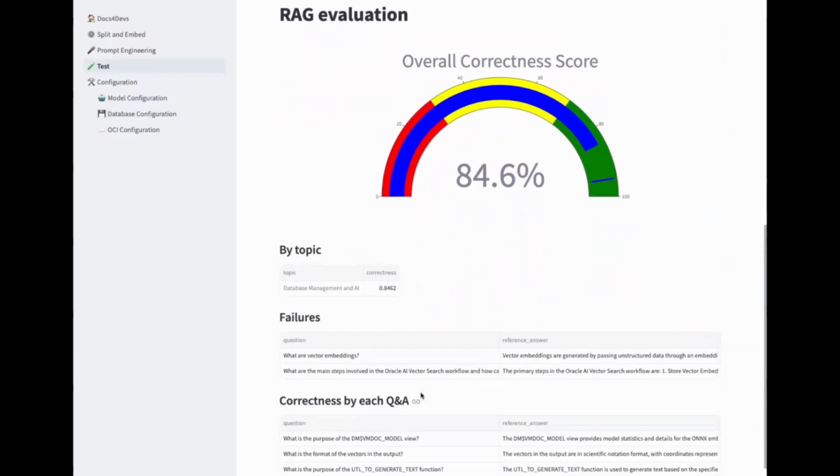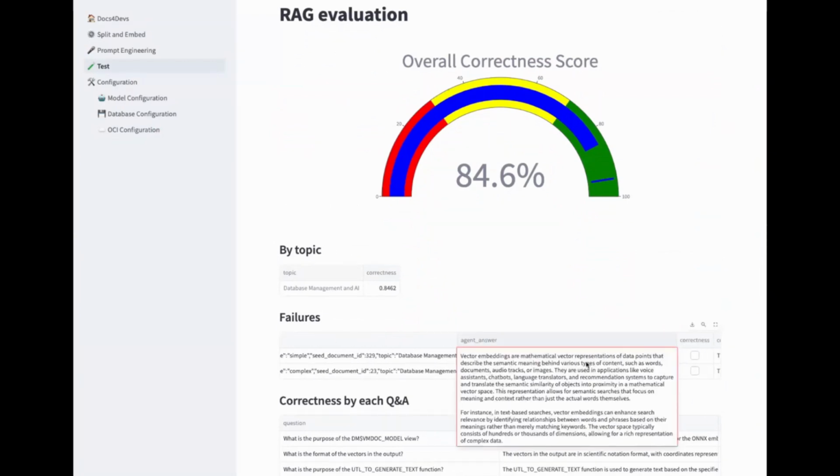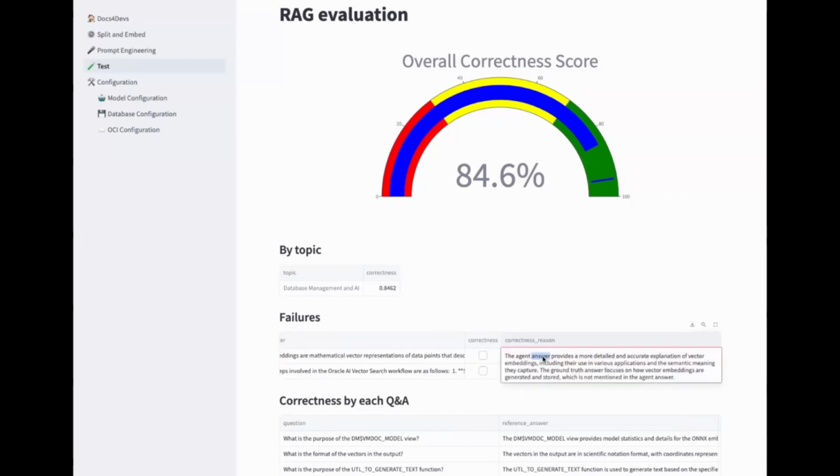There are still some failures. We haven't reached 100%. So let's investigate why. We can see that the original question, the reference answer created in the synthetic dataset is this, very synthetic. But the agent answer is verbose and does not include what is asked in the question and the related correct reason. This is the reason explained.